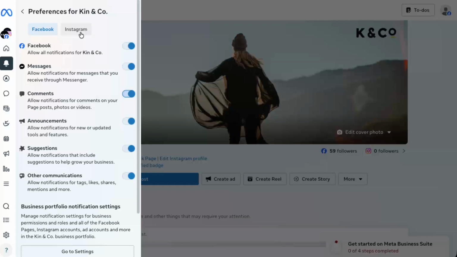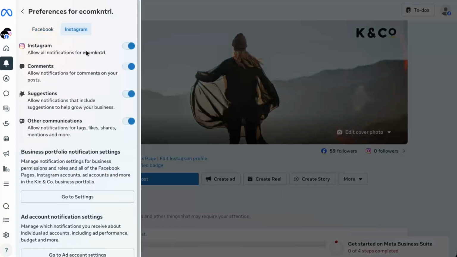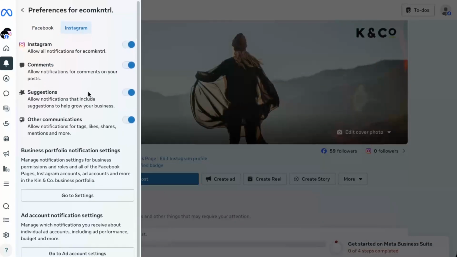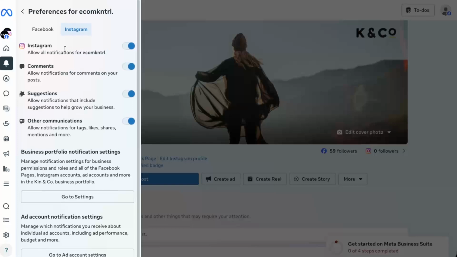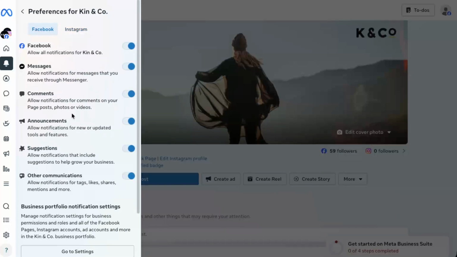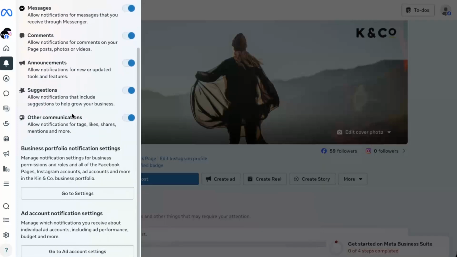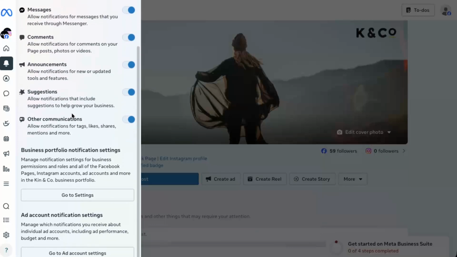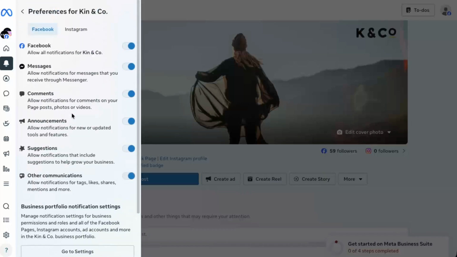To adjust the Instagram side of things, click on the Instagram option. This will switch the view so that you're editing notification settings specifically for your connected Instagram account instead of your Facebook page. Make any changes you need there using the same toggle switches. When you're done with Instagram and want to go back to your Facebook notification settings, simply click on Facebook again. This will switch you back so you can double check or refine your Facebook notifications.